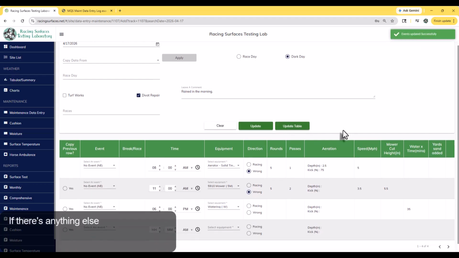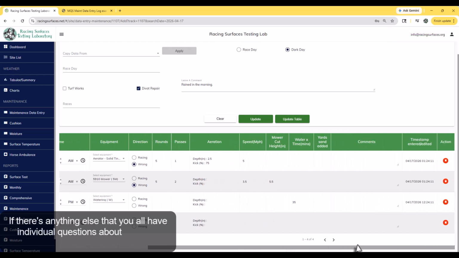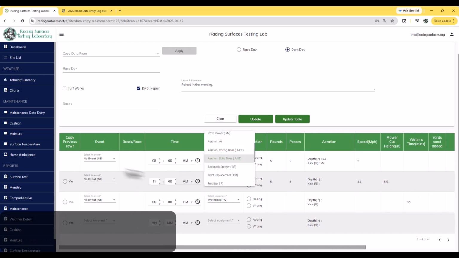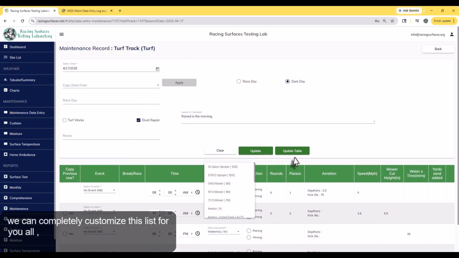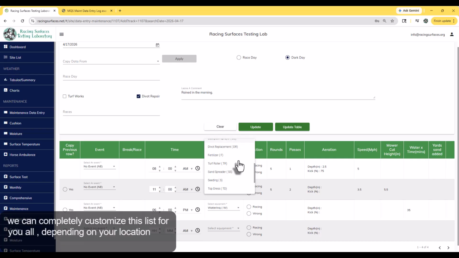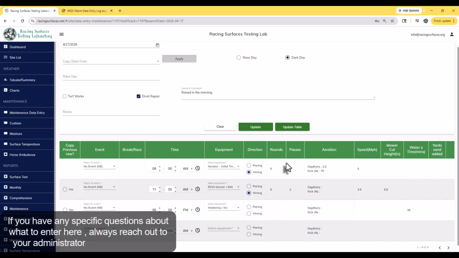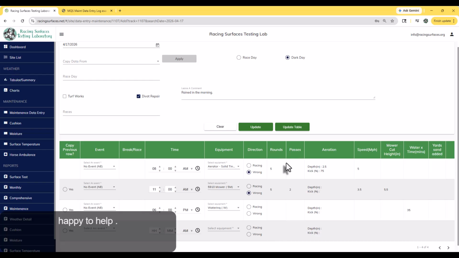If there's anything else that you all have individual questions about as far as adding pieces of equipment to this list, we can completely customize this list for you all depending on your location and what pieces of equipment you have at your location. You will just need to reach out to an administrator to do that for you. If you have any specific questions about what to enter here, always reach out to your administrator. We are more than happy to help.